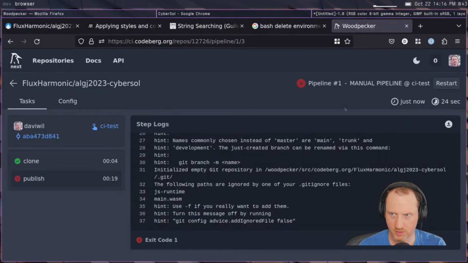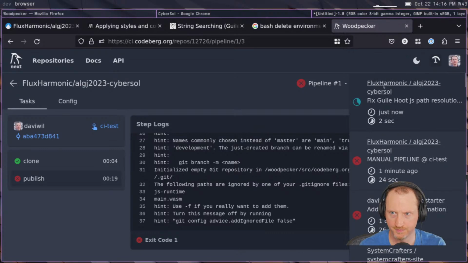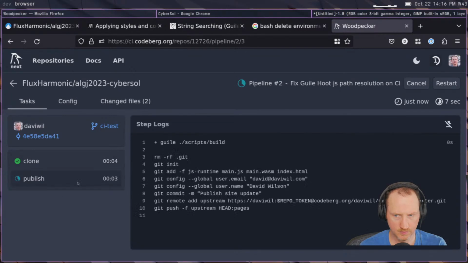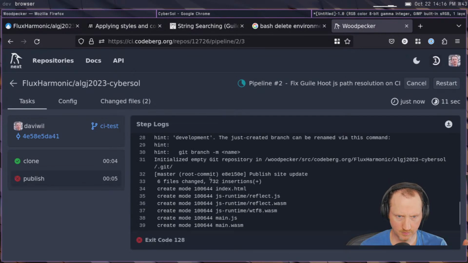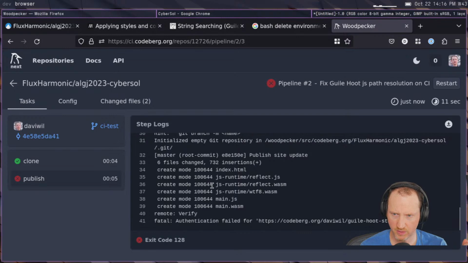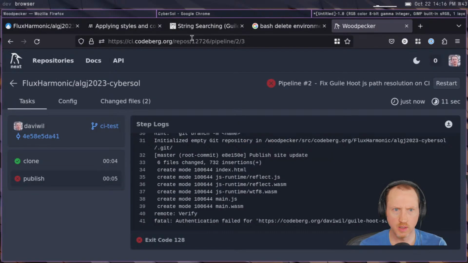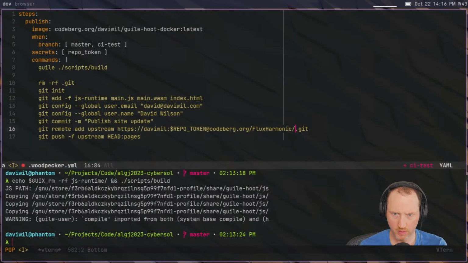Okay, now let's check out the push automation. Authentication failed. Ooh, wait, what? Oh, I didn't change that. Whoops. A couple things I need to do here. I need to change this path. Let's see, where's the name of the repo? Good thing that didn't work. I think the other thing is I don't have that repo token yet.